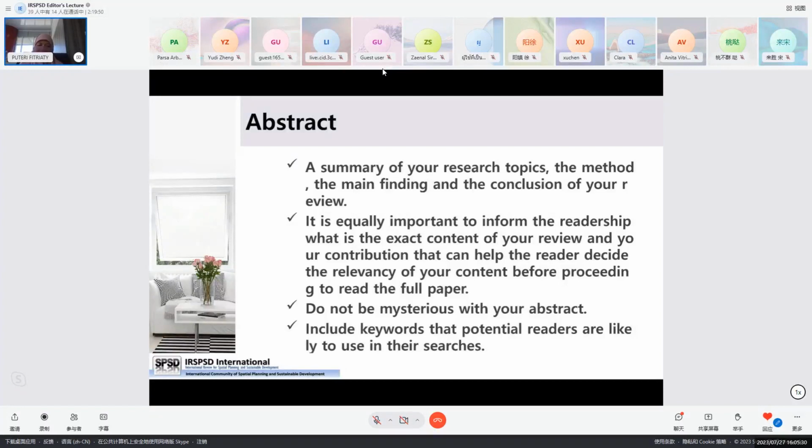And the abstract should include keywords that potential readers are likely to use in their search. So maybe a popular keyword is likely to be used. And if there is a unique word in your research, then put it there. Maybe it will emerge someday when a researcher finds that this is a keyword that should be expanded in the future. So please put it in your abstract and your keyword section.